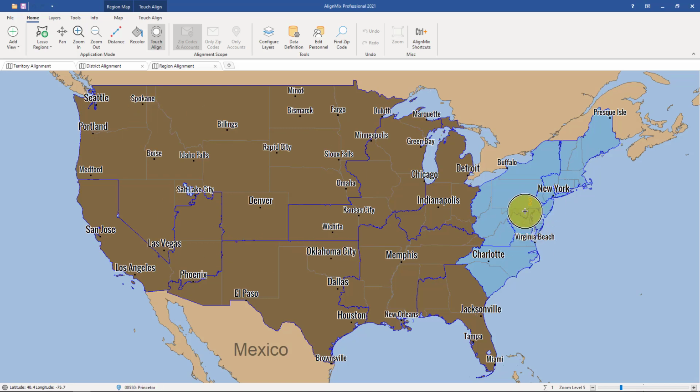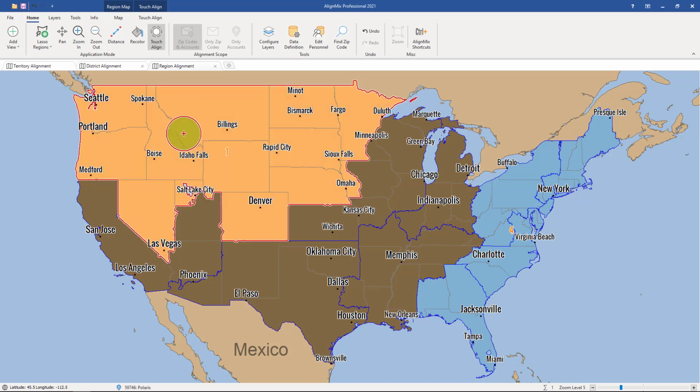So now if we wanted to expand this blue region to cover all of the East Coast, I would use the touch-align tool, click it and hold on that blue region, and bring it down to that southeastern part of the US. When I let go, that change has been set. So now let's create a new region here on the west. Using the touch-align tool, I'm simply going to click and move it. And just like that, we've assigned that entire district to this new region.